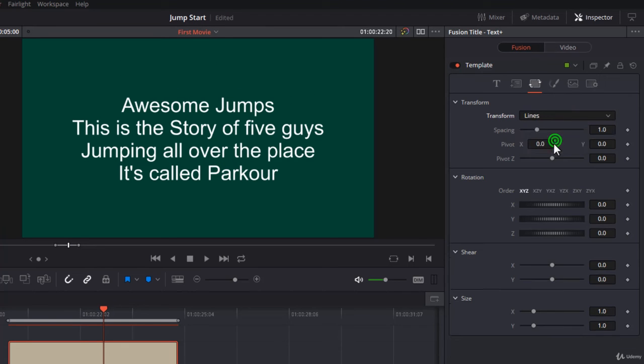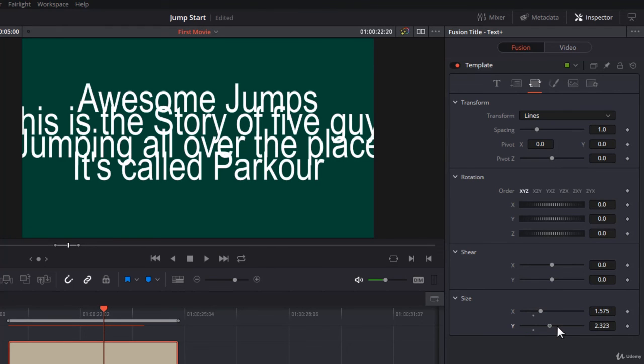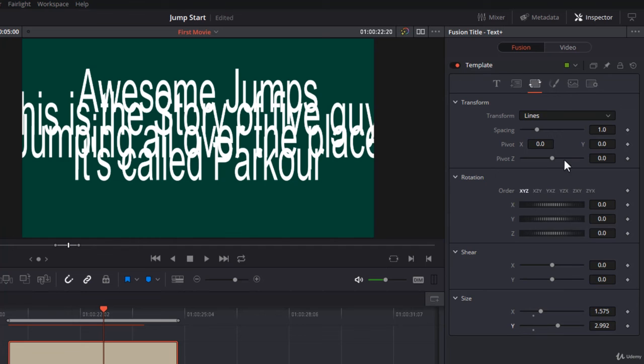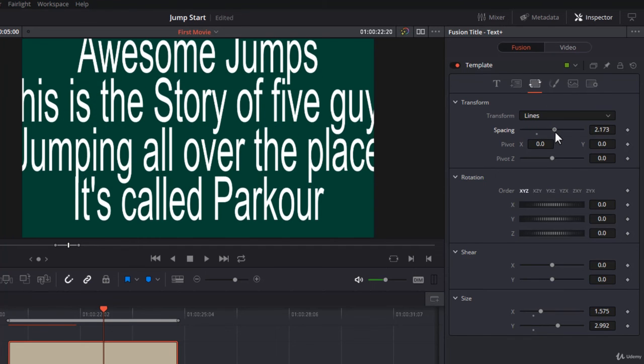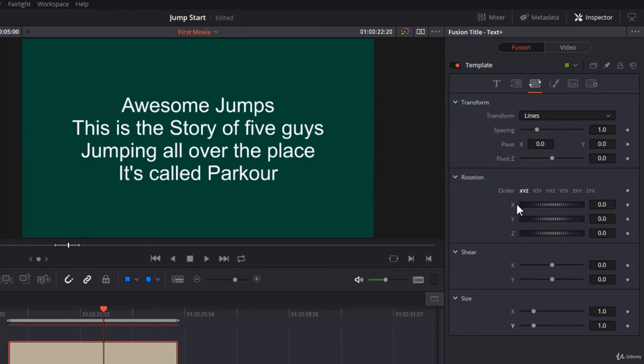Now, if you go to lines, it becomes a bit more interesting. The X will stretch your line. The Y will still stretch the characters, of course, stretching the whole line. You can add some spacing, see exactly how it happens. I invite you to come over and play. And the possibilities here are infinite.